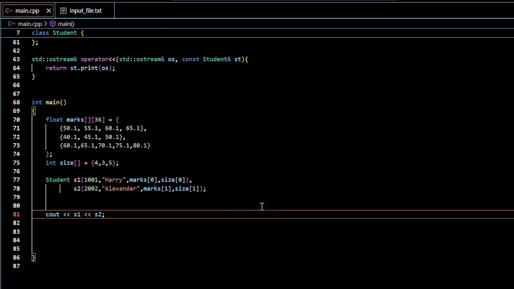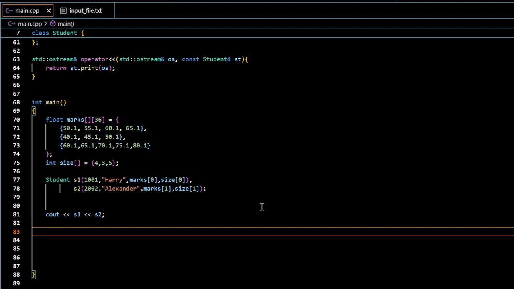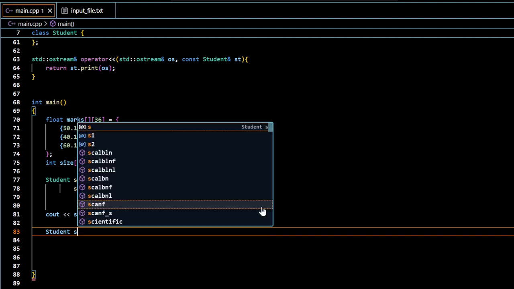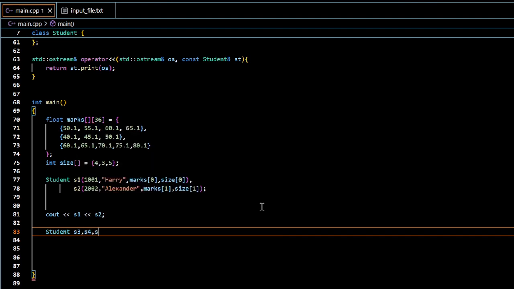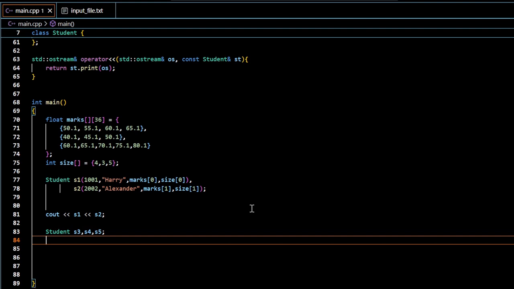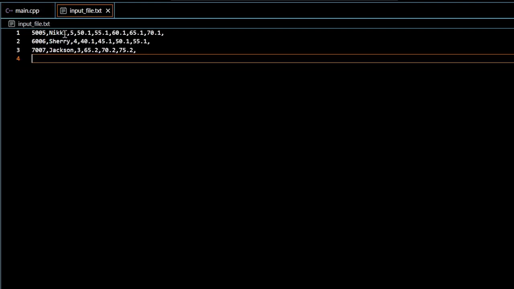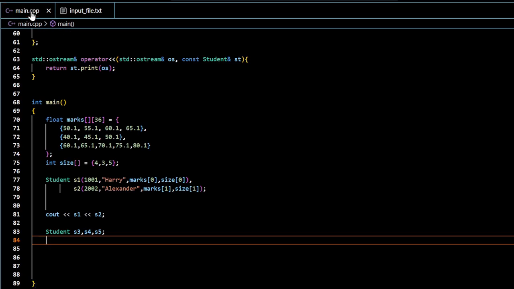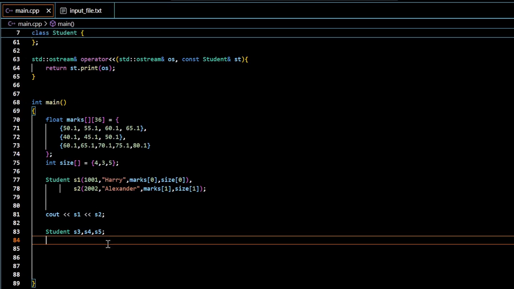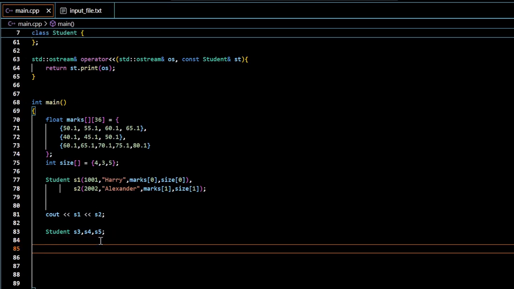For that purpose, let me create three objects, s3, s4, and s5. In the s3 object I want to write the first record's data. In the s4 object I want to write the second record's data, and in the s5 object I want to write the third record.